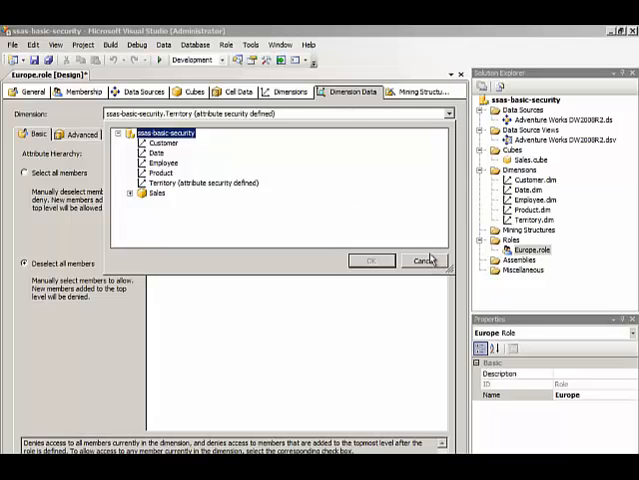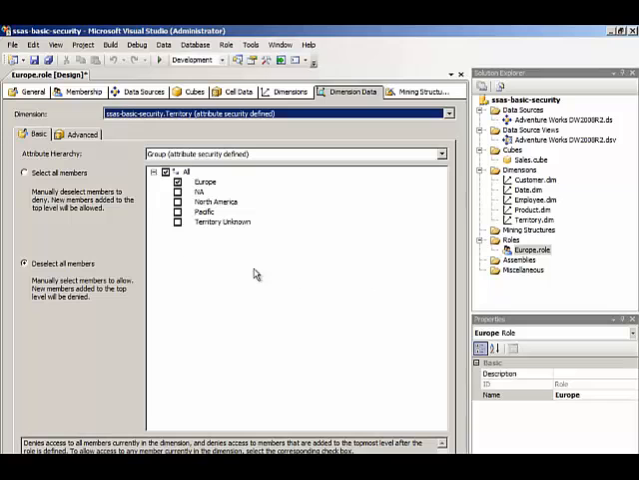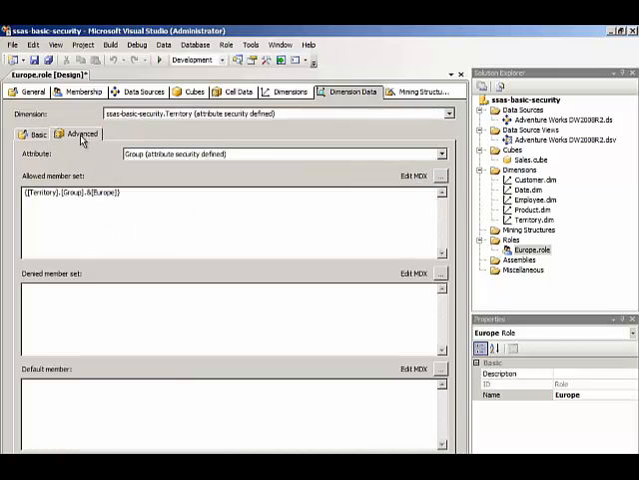Now what's happened under the covers here, we can see on the advanced page. We have an allowed member set. So here's a set, it's designated by braces, and it contains one or more members from the same dimension and attribute hierarchy. So here we have Territory Group Europe. Remember from our module on calculations that when we see the ampersand reference, the value we see following that will be the key column value rather than the name column value. In the case of Europe, with or without the ampersand gives us the same result because the key column and the name column are identical.